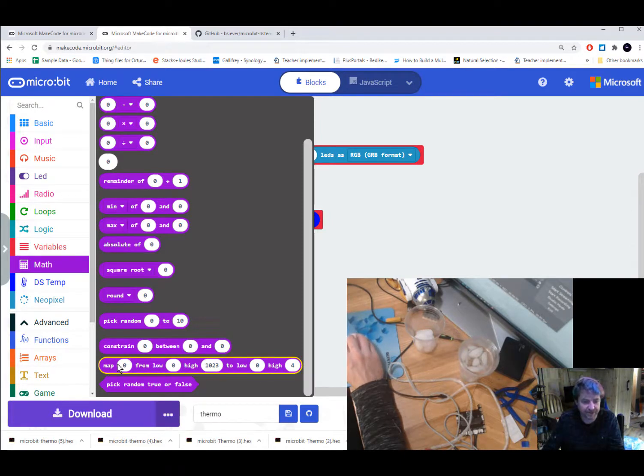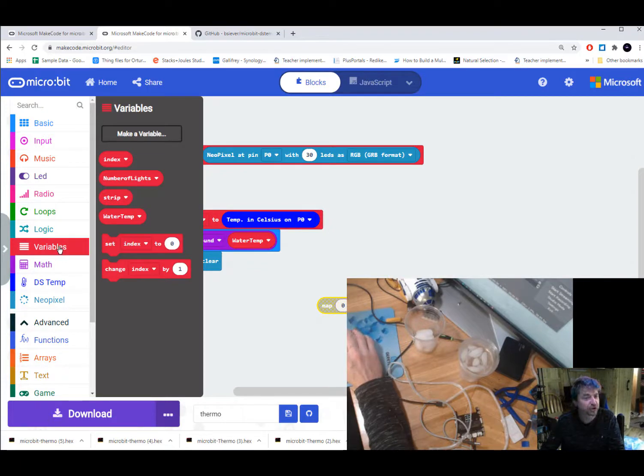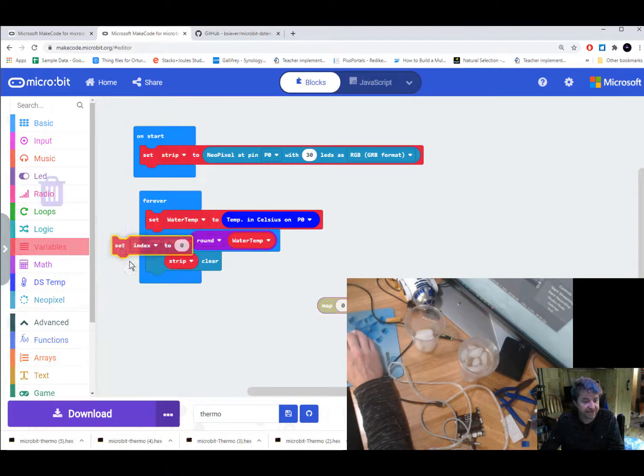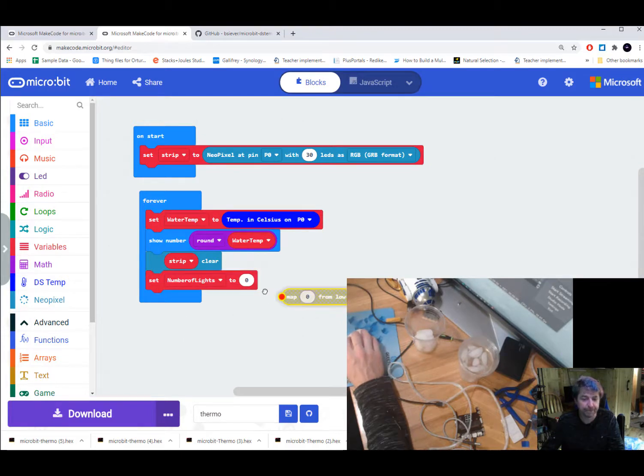Purple block is the long one. I'm going to drag it onto my screen. And what I need to map is how many lights I want to have light up based upon what temperature I'm reading. So I am going to go into my variables. I'm going to create a new variable, and I will call it number of lights. And I'm going to take my set block. I'm going to choose number of lights for my variables, and I'm going to map that variable that's going to go from whatever my water temperature is. So I'm going to go back to variables and I'm going to grab my water temp. There we go.